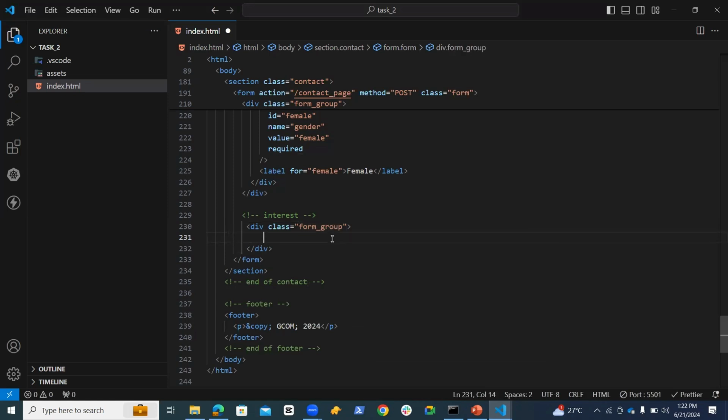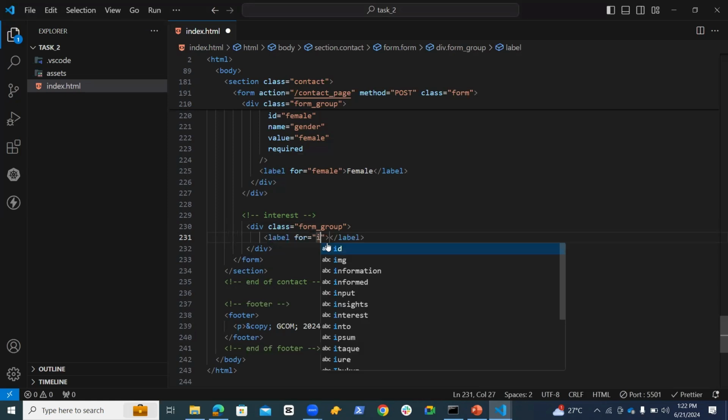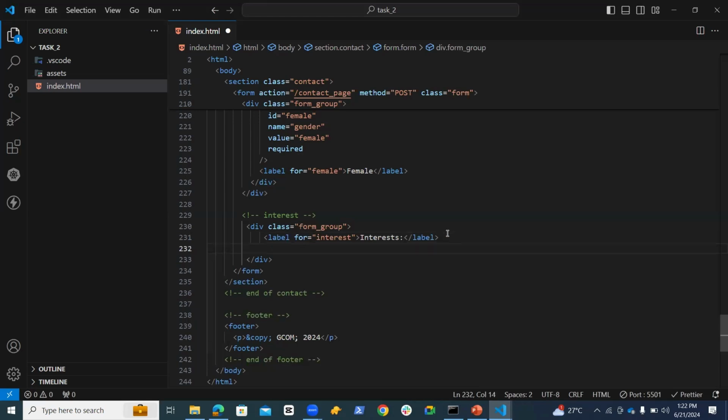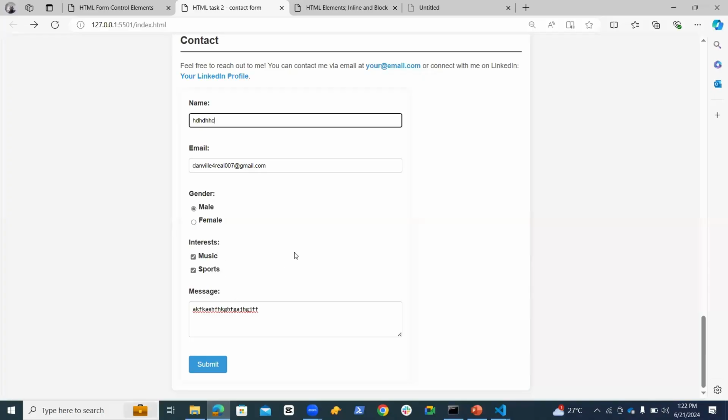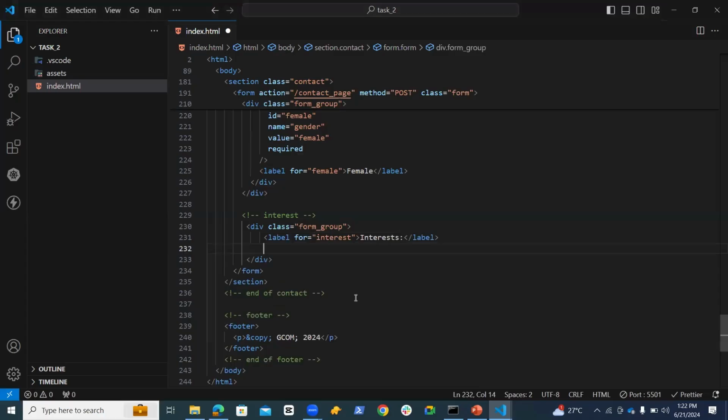So then we can now have a label, and that's going to be label for interest, and we're just going to put interest here. Immediately after that, this is what I'm following, so that we are on track. This is it here, interest. Then we want to provide these checkbox options for the user to pick from. So here we're also going to have exactly what I have up there, checkbox group, so that we can style it once and apply everywhere.